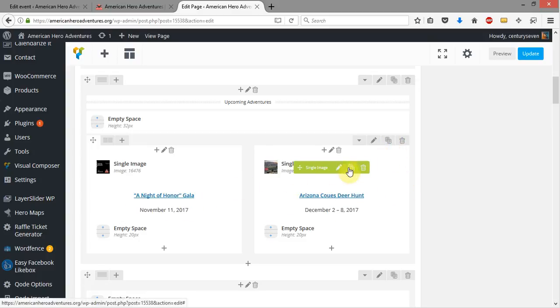You'll see there are these controls, and you'll see them all over the place here. It'll denote what it is you're hovering over. Then here, this will allow you to edit whatever the widget is. This is a single image widget right here. This will allow you to duplicate or clone whatever that is. And this will allow you to delete whatever it is.